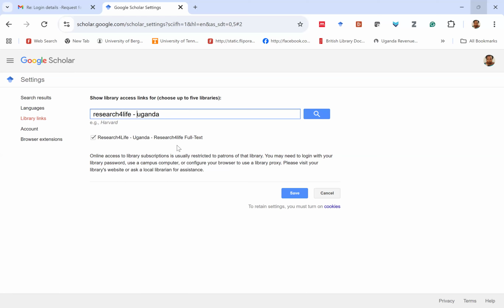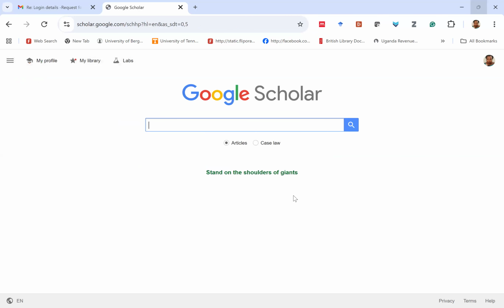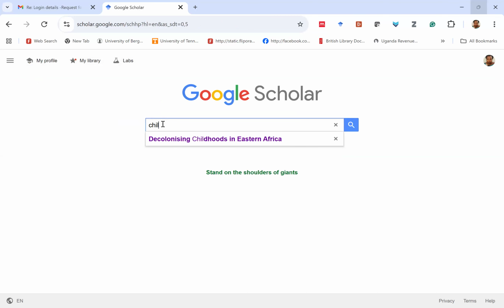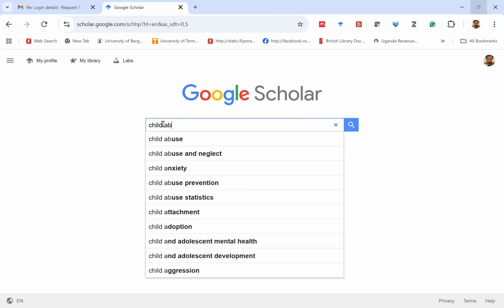So when that appears below automatically, you check that box. You see my box is already checked here. So after checking it, then you save. You check the Research for Life box and save. So when I do my search term, let me do a quick search term, child abuse.